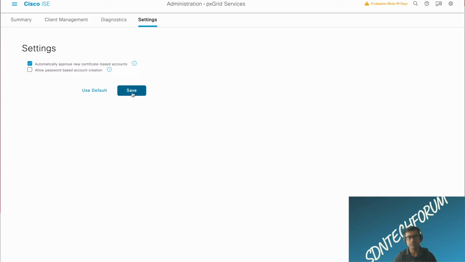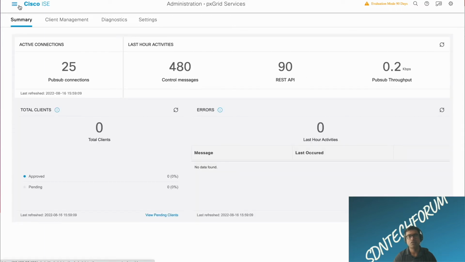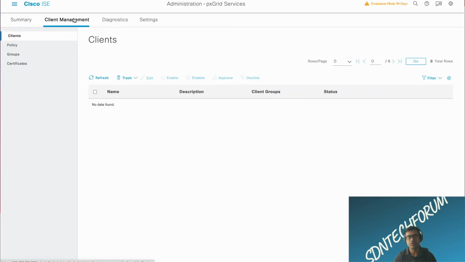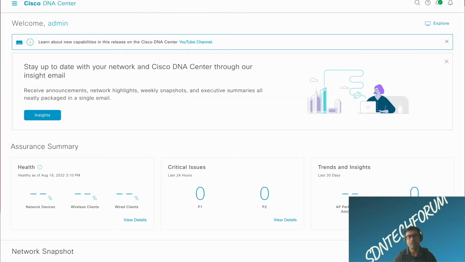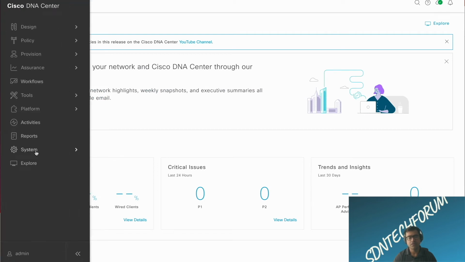So under pxGrid, what we want to do is enable the setting which automatically approves new certificate-based accounts. That means when we peer DNAC, DNAC will send a request and ISE is configured to auto-approve that request. So that's what we are doing. Otherwise, if you don't enable this, you will see DNAC waiting here in the client list for approval. So the ISE configuration is done.